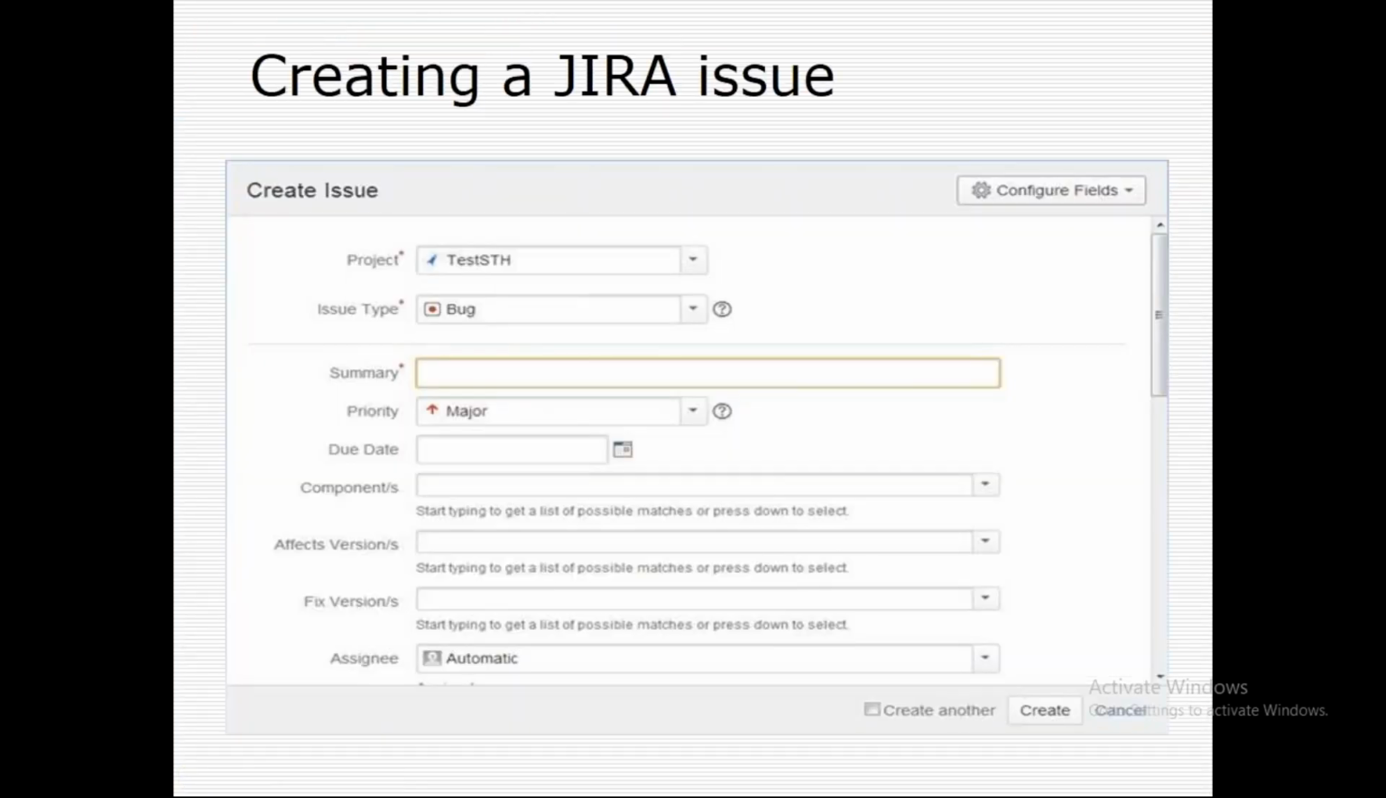you can see something like this: your project, your issue type, summary, priority, due date, what component of the system is getting affected, what version of the system is getting affected, fixed version, and whom it is assigned to. You can configure your fields like whatever you need. You can only see these things here if you have admin permission. And there is a create button after entering all the details, and a cancel button. If you are assigned to two projects, under the drop down you'll see two projects. Assigned to one, you'll see one project.